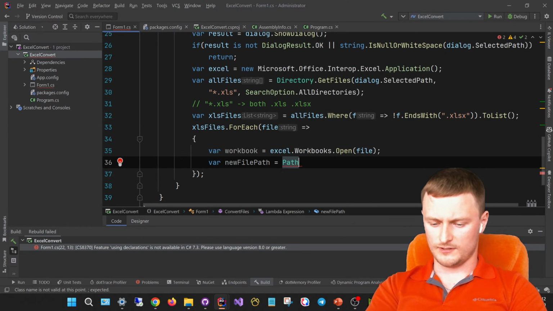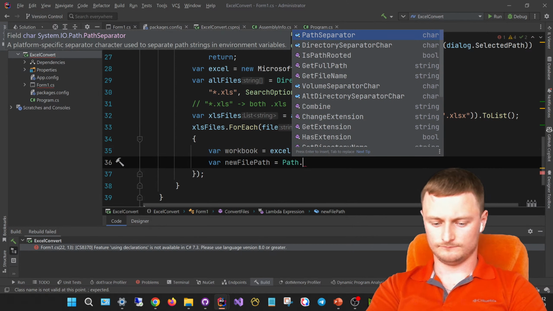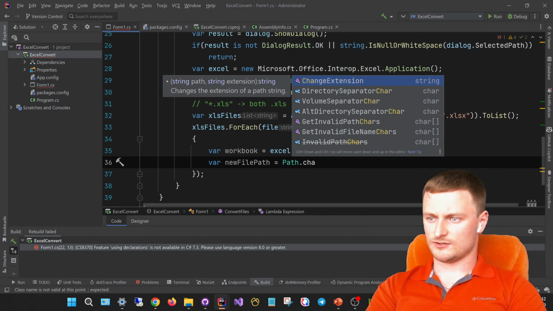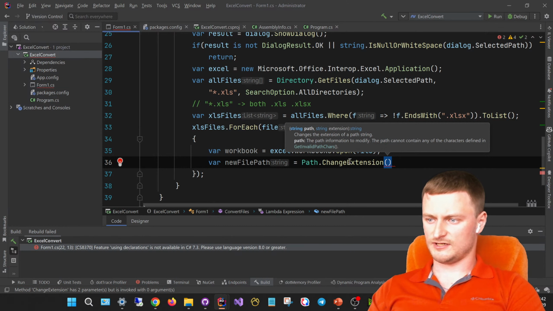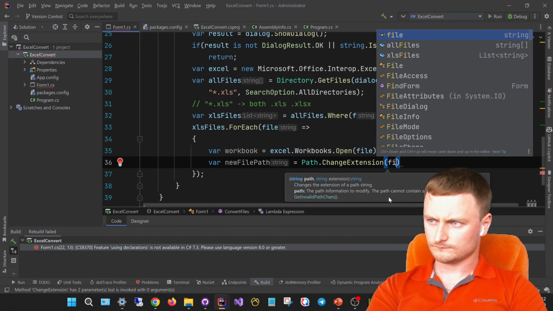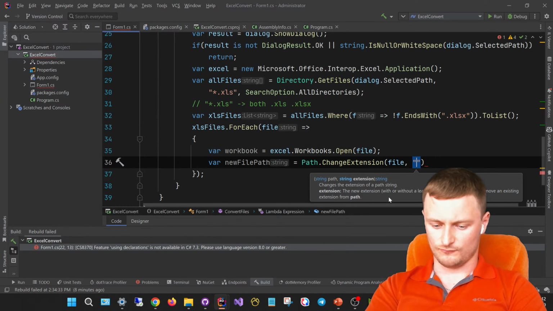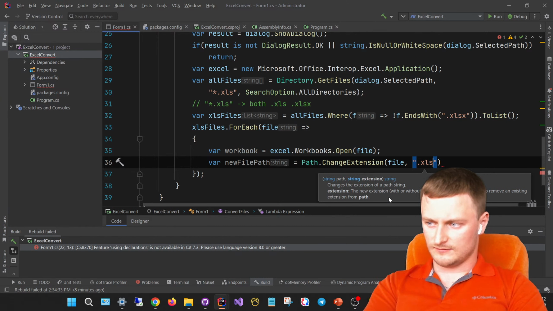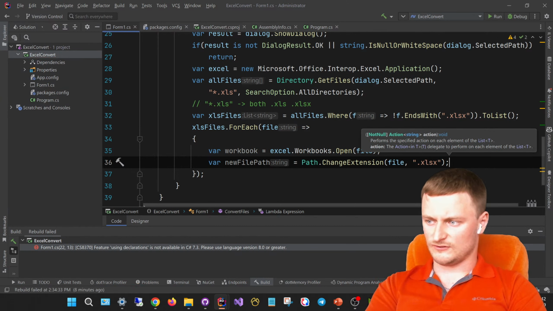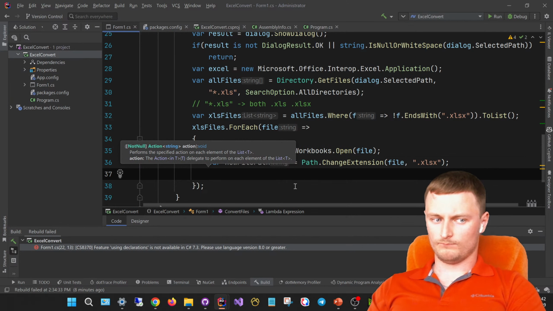Path, and we have such a useful method as ChangeExtension. So we just take the current path and modify the extension of the current file to the extension which we need. So we need .xlsx, so it will be the first step.